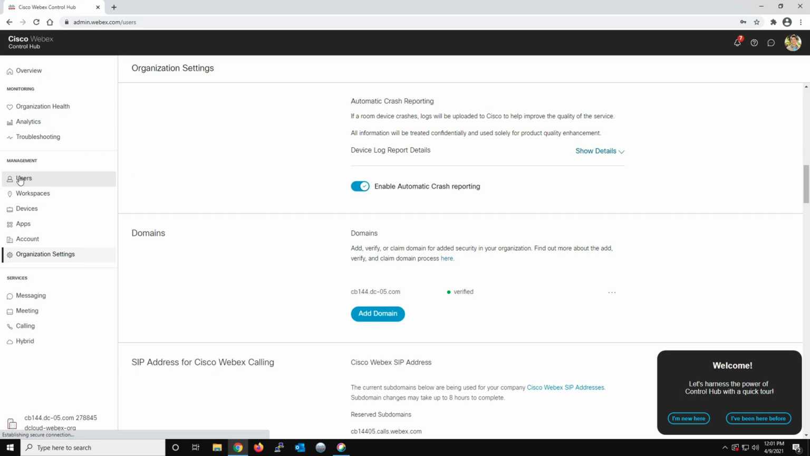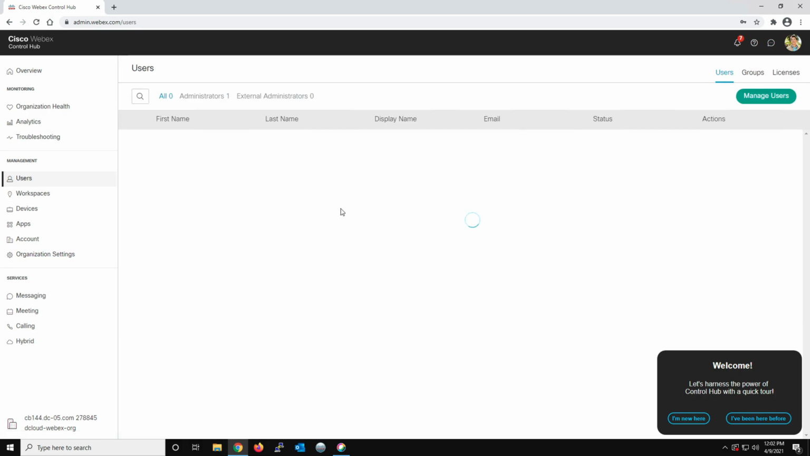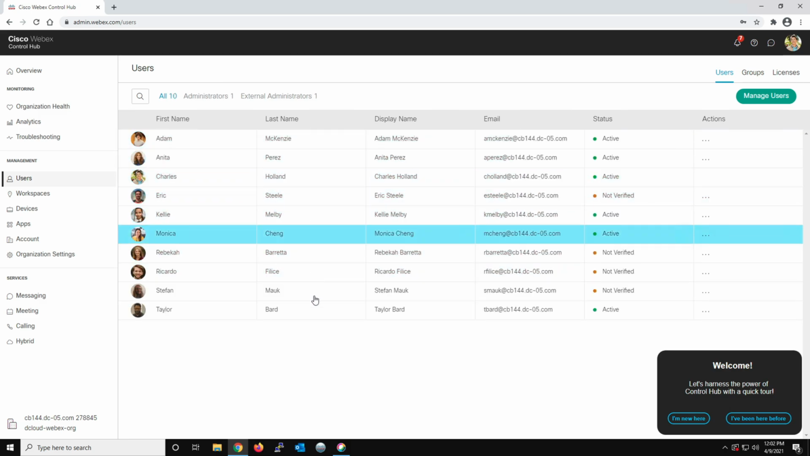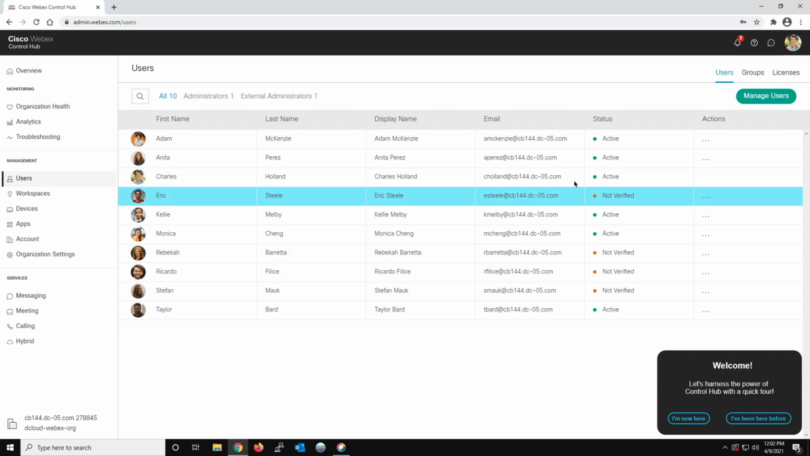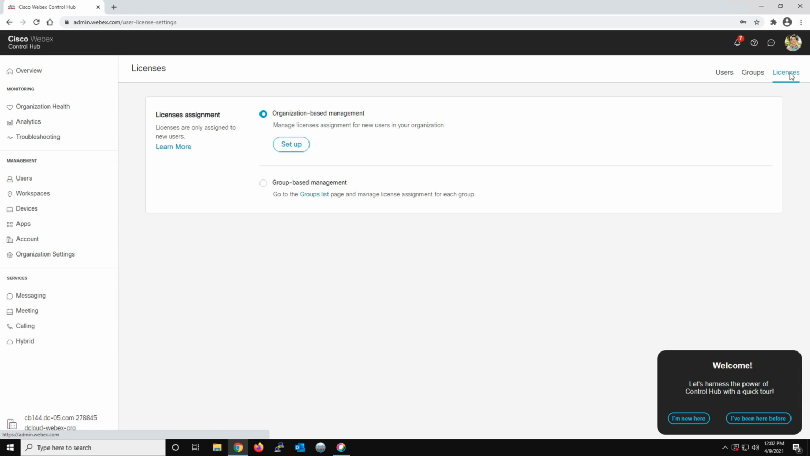Okay, next we're going to take a look at users. We can see that we have several users there. Now we're going to take a look at our licensing template. So we're going to go to a little button right here that says licenses. What we're doing here is making sure that when we add a user, when we import users, a license is automatically going to be assigned to them. So we don't have any problem with the licenses.